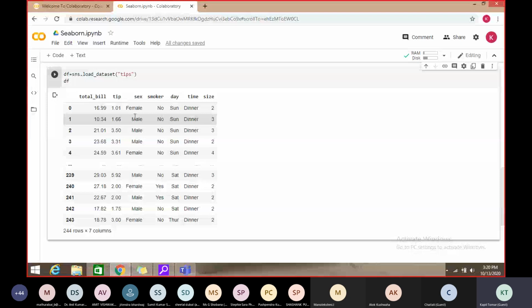So total bill, and tip, which is the amount given by a particular person as a tip to the waiter. Then the sex of that person, male or female, whether he or she is a smoker, what day he went to the restaurant, timing, and size. So you can use any data set.